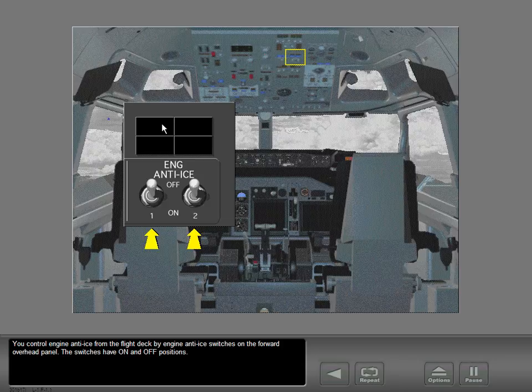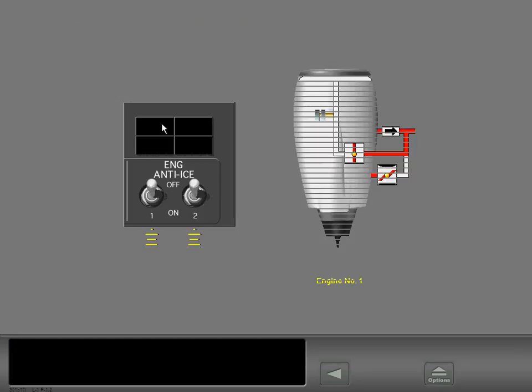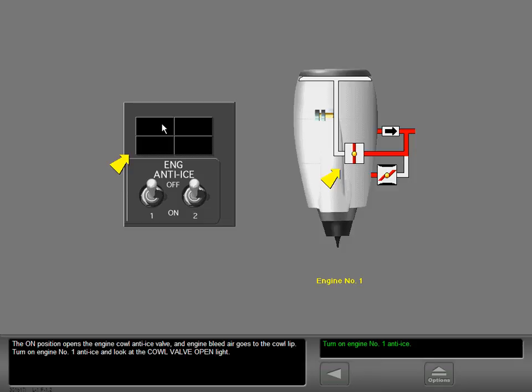You control engine anti-ice from the flight deck by engine anti-ice switches on the forward overhead panel. The switches have on and off positions. The on position opens the engine cowl anti-ice valve, and engine bleed air goes to the cowl lip.